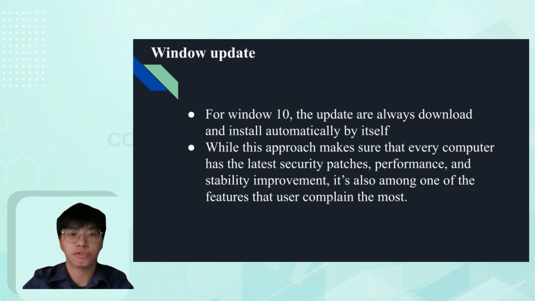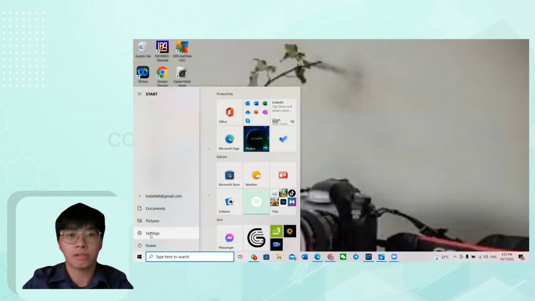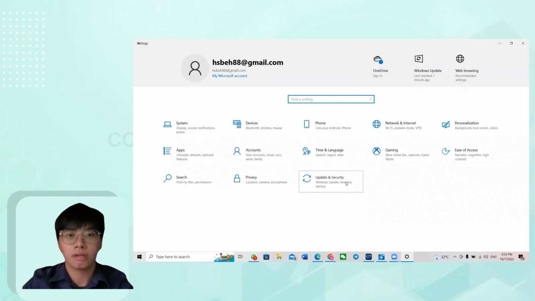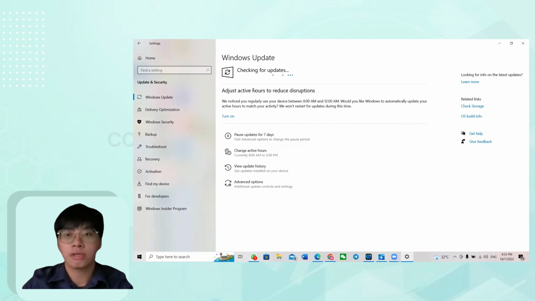So next is the process to check the Windows update. So first, click Settings, and then click Update and Security. After that, click Windows Update and click Check for updates to check whether the Windows computer is the latest version or not.